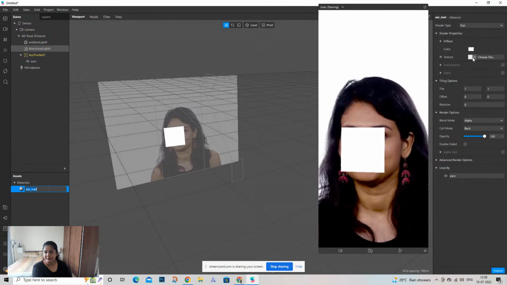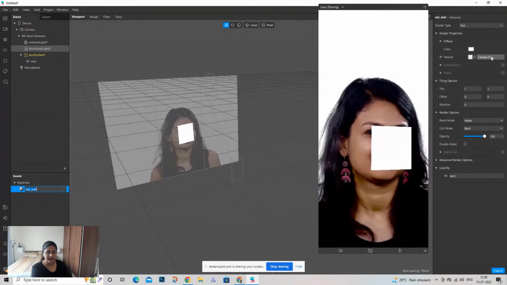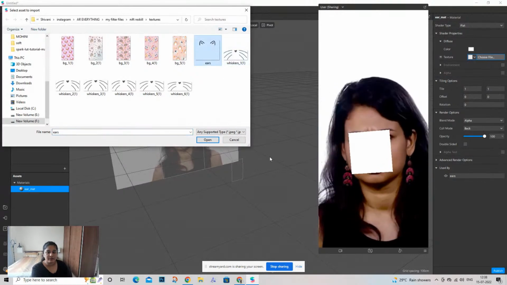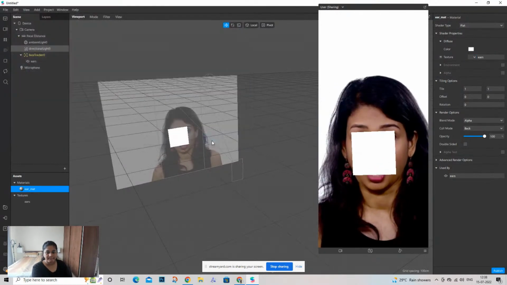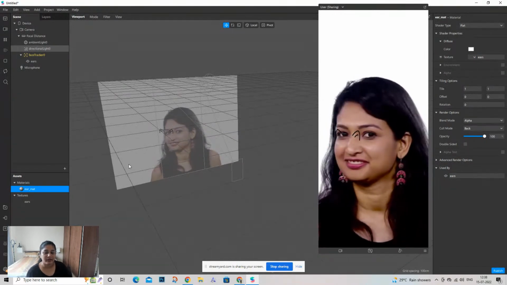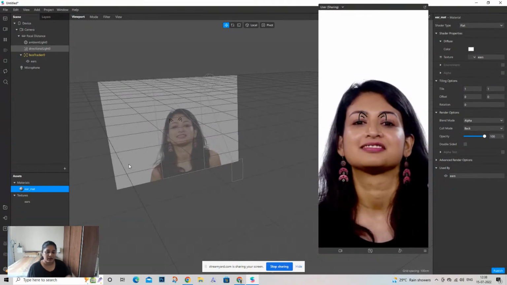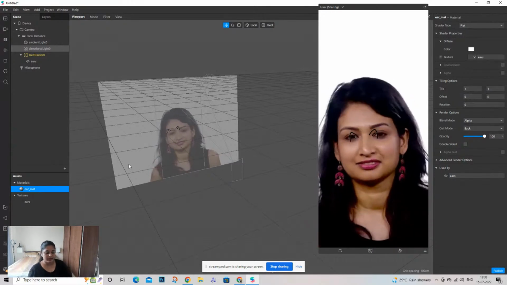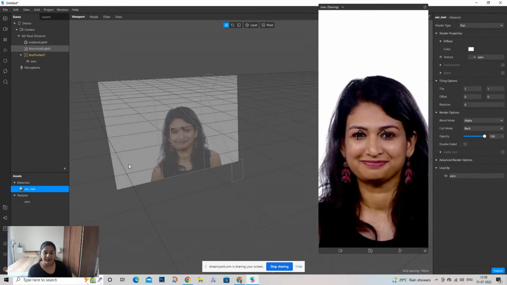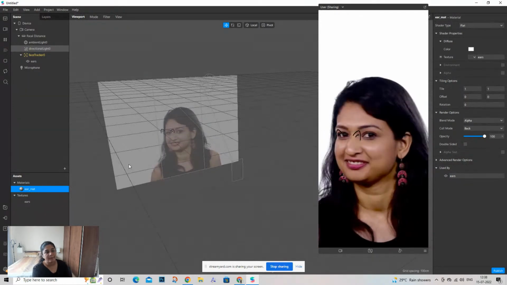So I'm just going to click on here, choose file. You can do this, and then we can choose the ears over here. Okay, so this is how the ears are looking right now. They are near our eyes, but we want it on our head, right? So we are going to use the manipulator to drag it upwards towards our head.